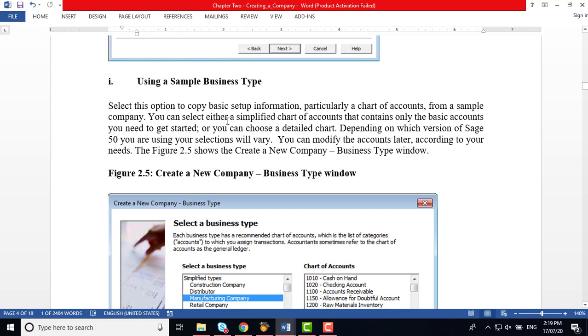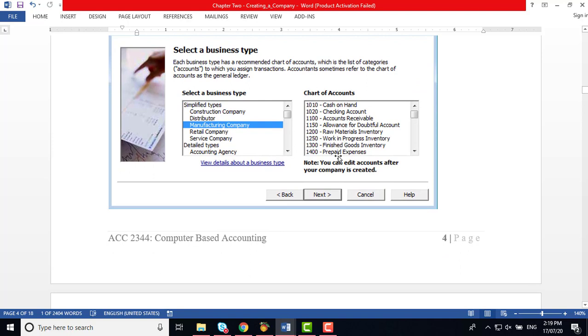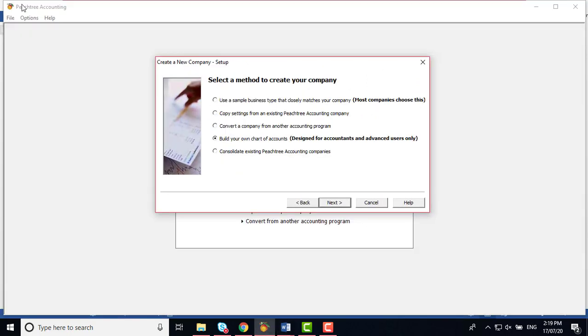You can select either the simplified chart of account and continue with only the basic account needs, or you can go to the very specific type and select the specific type of accounts you require, right? So if you are going by that, you need to select option number 1 and then go to the next option.